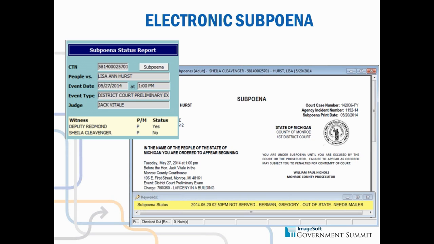And by clicking that subpoena button right underneath the subpoena status report, you'll see the actual number of subpoenas in a particular case. So in this case, you'd see 2 lines, one for Deputy Raymond and one for Clevenger, and then you could click on that line. It would actually show the subpoena with the attempts of service.